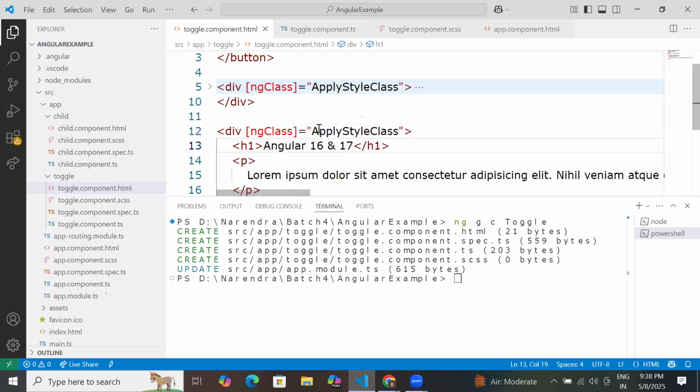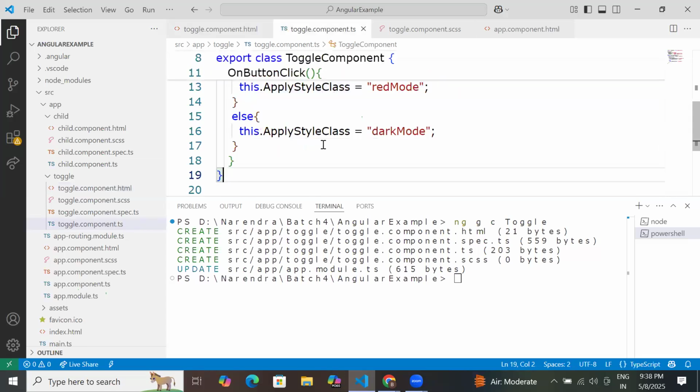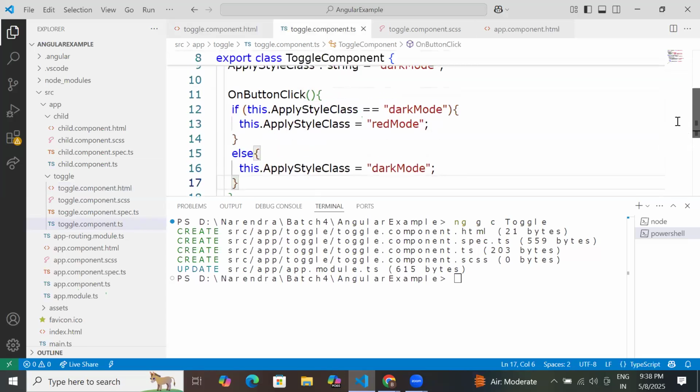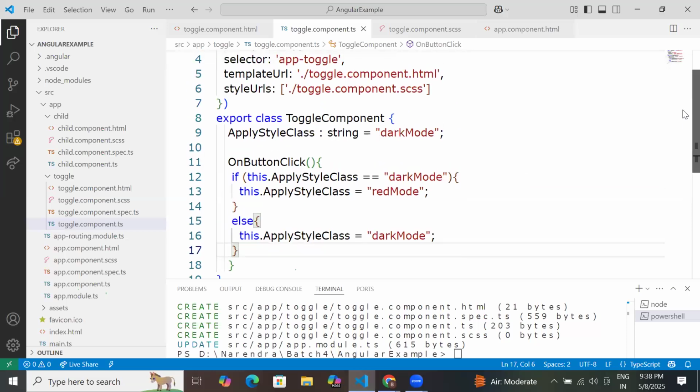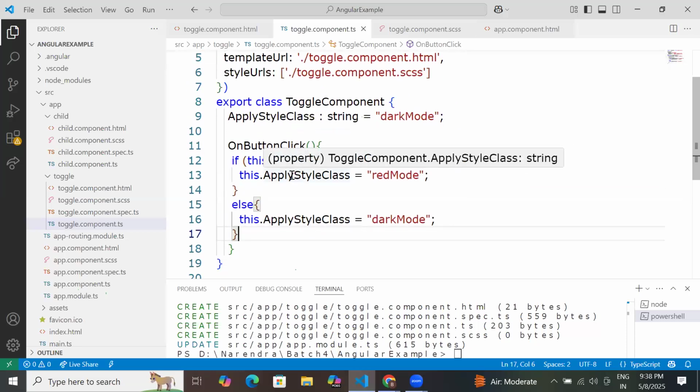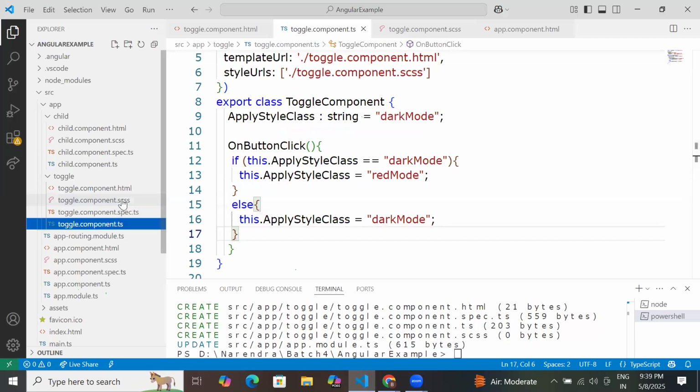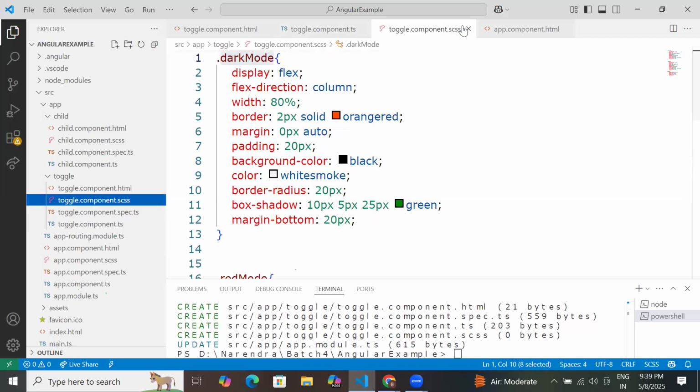No, no, not there. The TS file. Okay. Basically, if the dark mode, then red mode, else it is dark mode. Okay. Normal if condition you have applied. Okay. Yes. Okay. So one question here, the style URLs you mentioned, why is it SCSS? It is not CSS? No, here they are making it as SCSS.